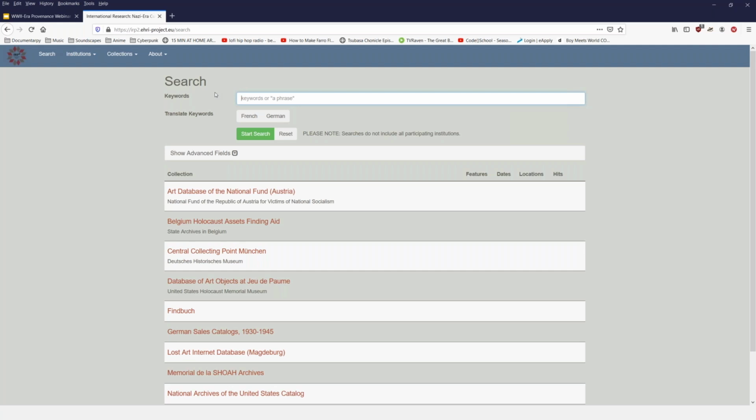So in this case, I'd like to search for the Rothschild collection. So we'll just type in Rothschild and see what comes up. There are translate keywords here. You're welcome to use these too. This will just translate from either of these two languages.